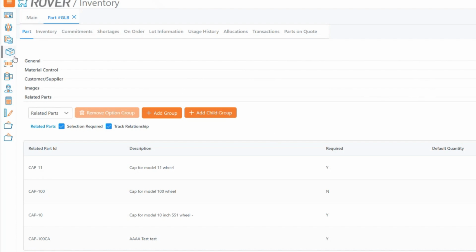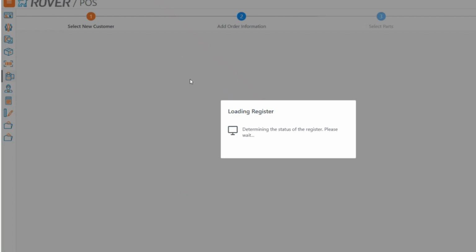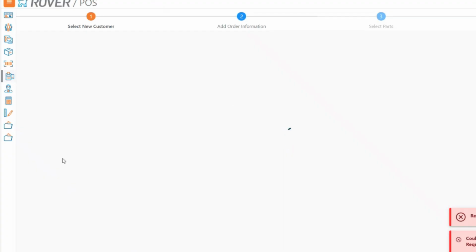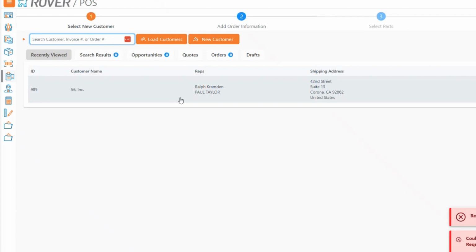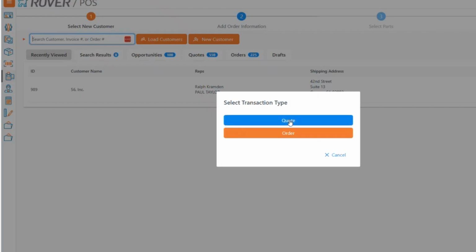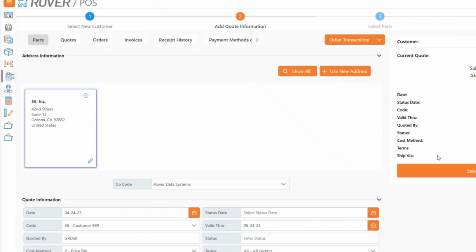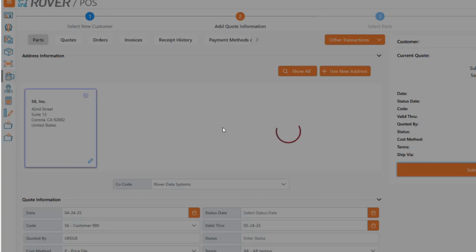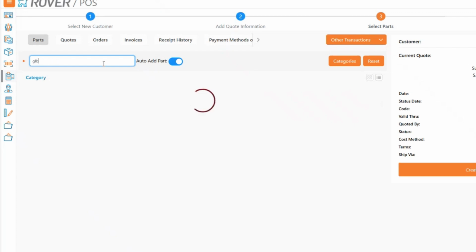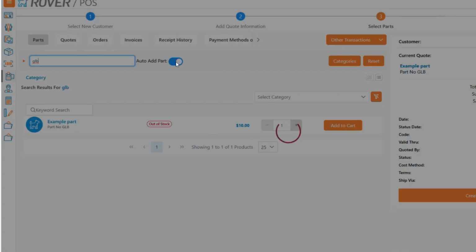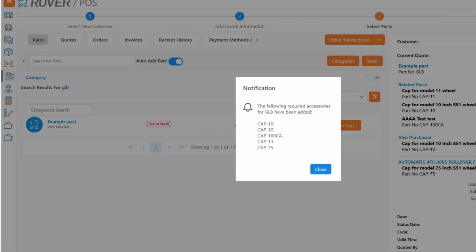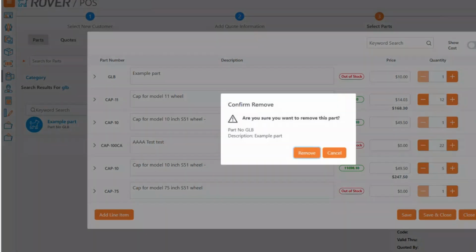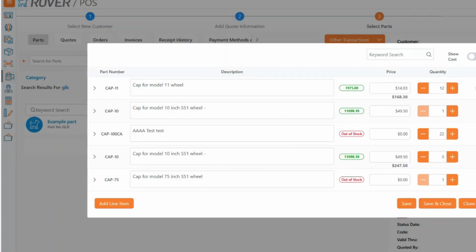So let me hop back over into point of sale and show what this looks like when you're building out a quote. I'm just going to choose a customer here and indicate that I'm building a quote. And I'm going to go to the part selection and choose that part that we were just in. Whoops, I had the auto add part defined here. Bear with me one second while I clear this out real quick.